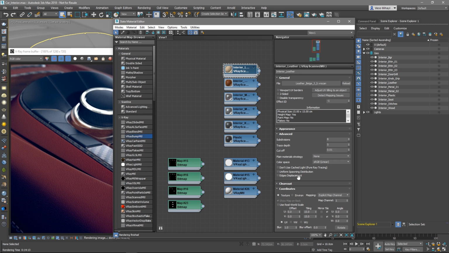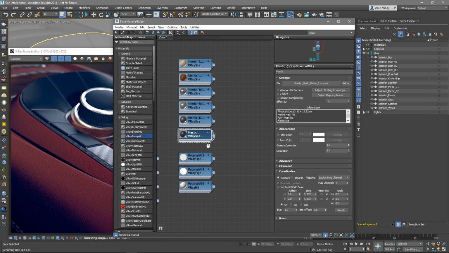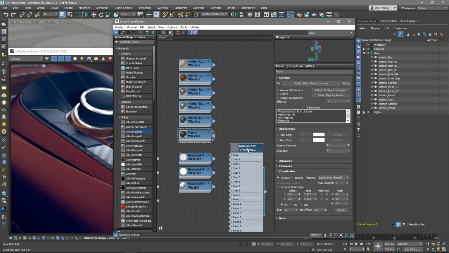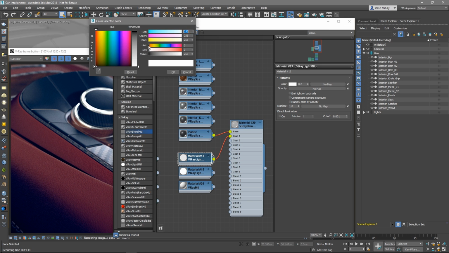Finally, the plastic buttons and knobs are supposed to have illuminated labels on top of them. This can be easily achieved by using a V-Ray blend material, blending V-Ray light material and the VRScans plastic material. Let's create a V-Ray blend material and plug the plastic material as a base. In the coat layer, let's plug a V-Ray light material with a color and intensity as desired.